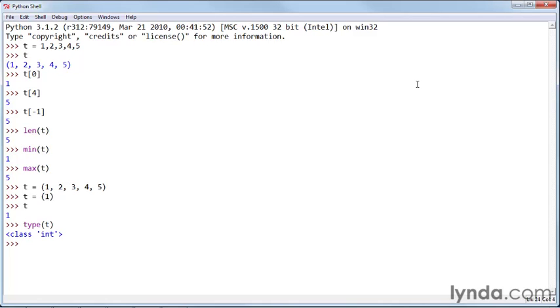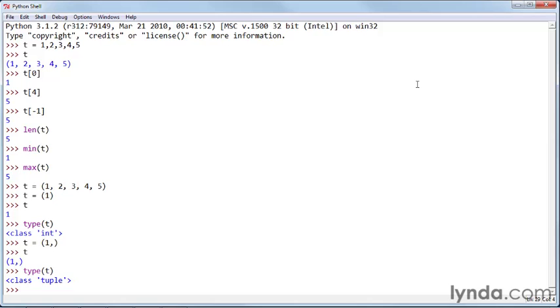The comma is required. The parentheses are for binding, and when you have a lot of elements separated by commas, the parentheses are convenient for that, and that's why you'll often see it that way. But in fact, if you wanted a tuple with one element, you create it like this. And now we have a tuple. Type T is class tuple.